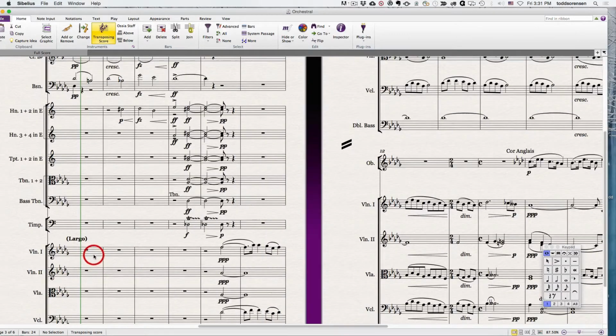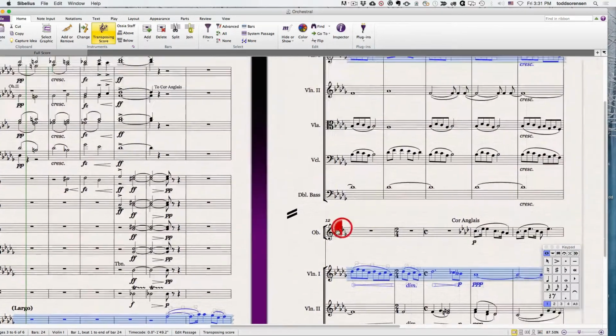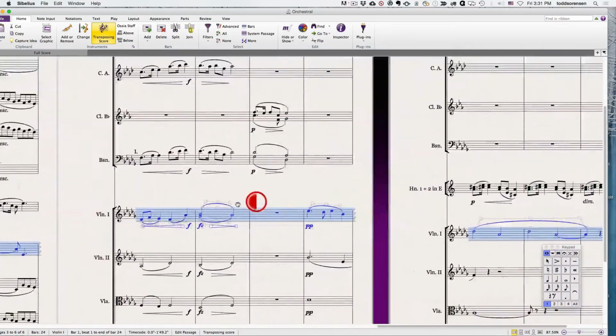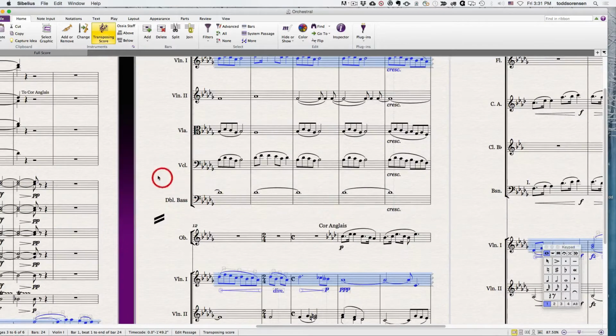If you double-click on a staff, you'll select every bar in that particular staff. So you can see the whole system here has been selected. If you triple-click, you'll select all of the bars or measures in that staff for the whole piece. So if I triple-click, you can see now the violin throughout the whole score has been selected.